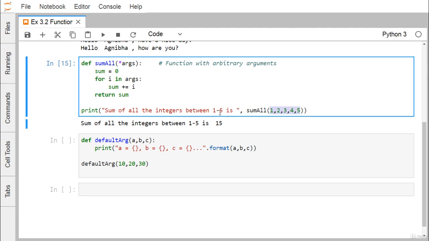So sum of all integers. This particular line has got printed. So in this way you can have a function with a variable number of arguments in Python.